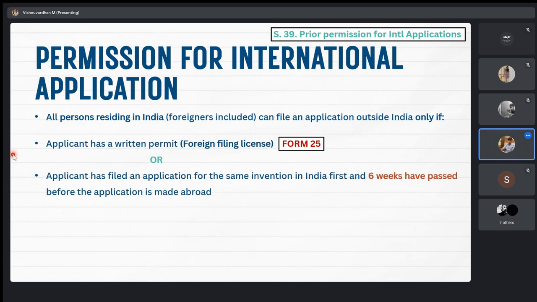Or the applicant has filed an application for the same invention in India first, and 6 weeks have passed before the application is made abroad. So you'll have to file the application in India first for bamboo copter, wait for 6 weeks, and only after the 6 weeks have expired, you can file the application abroad. Okay. So very simple. They always want you to file the application first in India, or they want you to take permission from the Indian Patent Office. So either you can take the permission and get the foreign filing license, or they want you to file it in India first and wait for 6 weeks and only then make the application abroad.